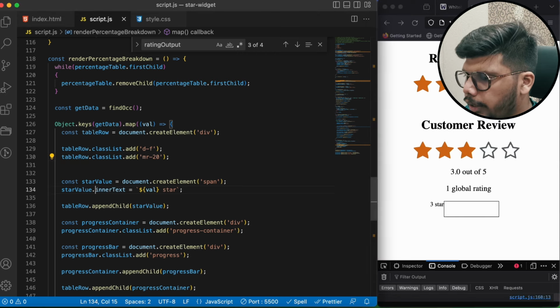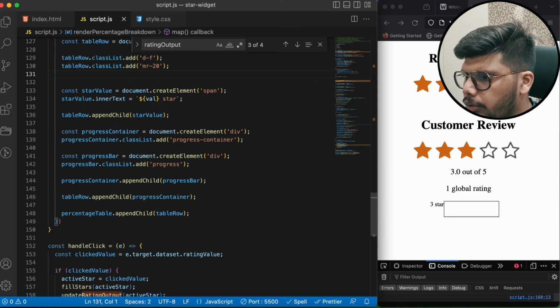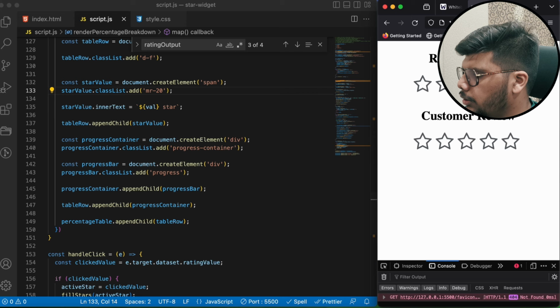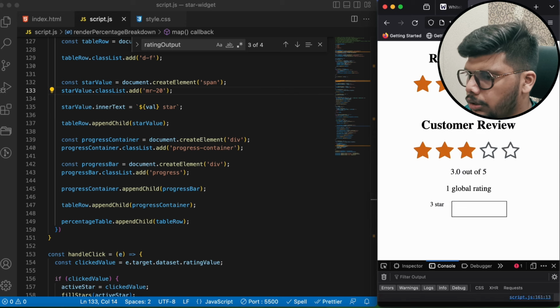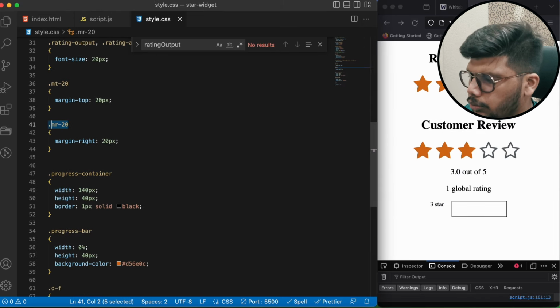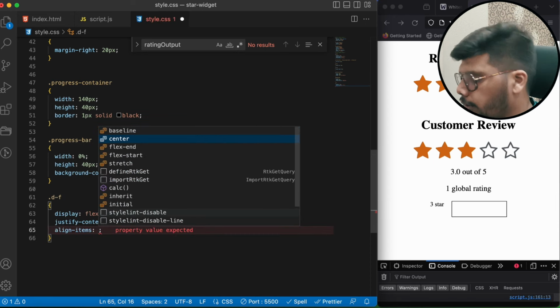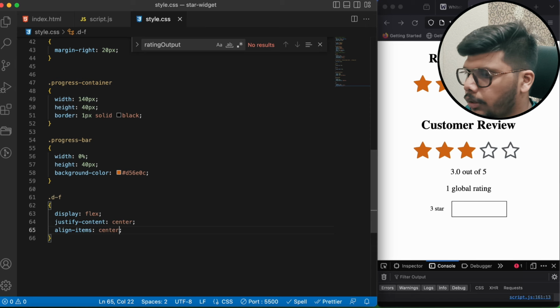This should be added to star value actually. Star value dot class list. Okay, this is looking cool. Let me add some more classes to this. Justify content center. Align items center. This is looking cool now.